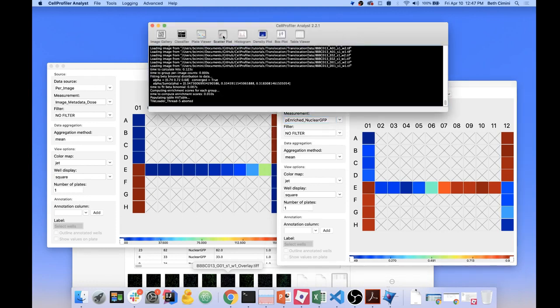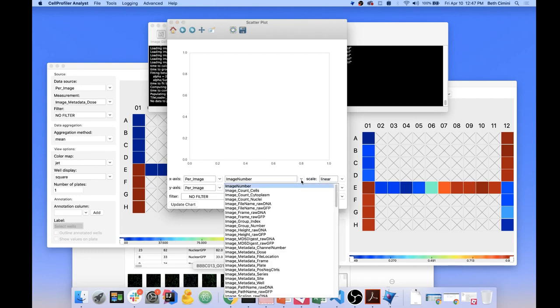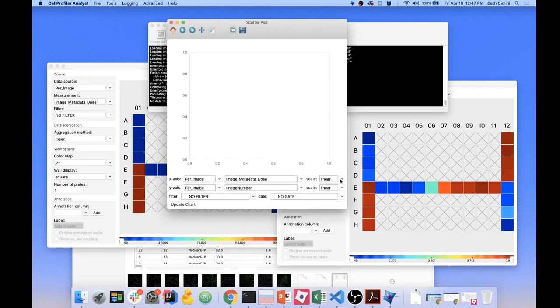The last thing I'll do is, we actually want to calculate that number now. I've looked at these two plots side by side in the plate viewer, but what if I want to actually directly graph them one against the other? So on the x-axis, I'm going to graph my dose of drug, and because it's done in fold change, I'm going to graph it on the log scale. And on the y-axis, I'm going to graph p-enriched nuclear.